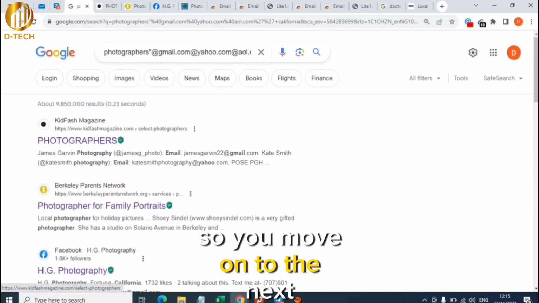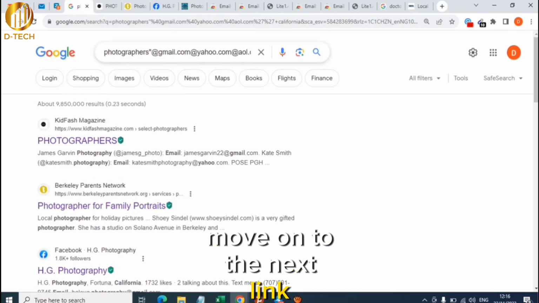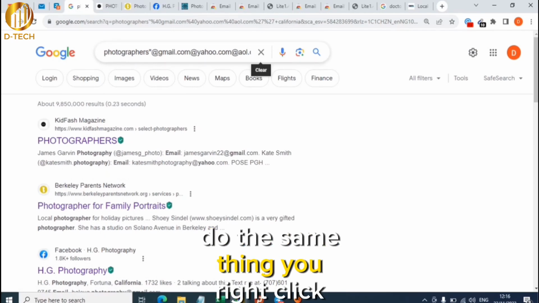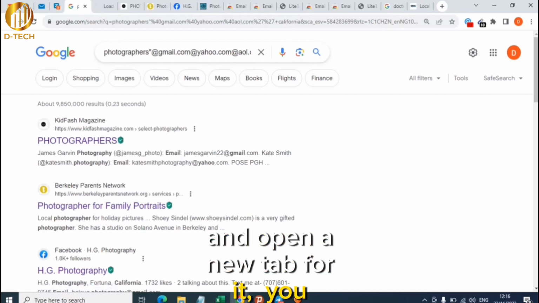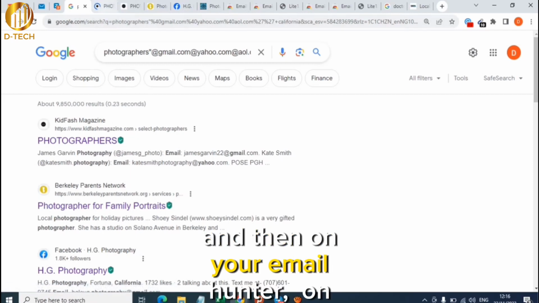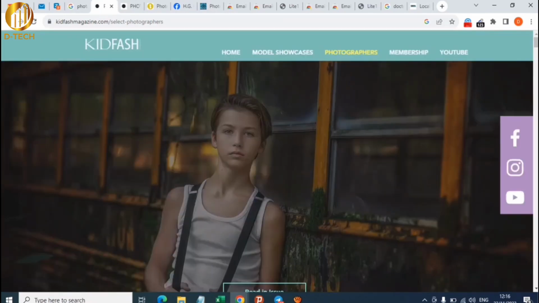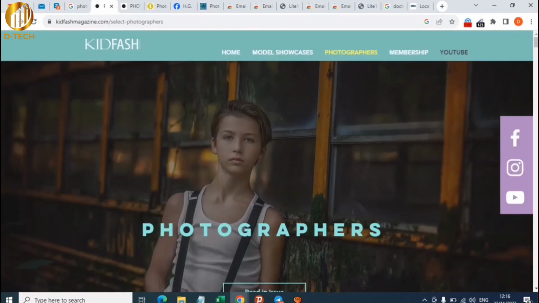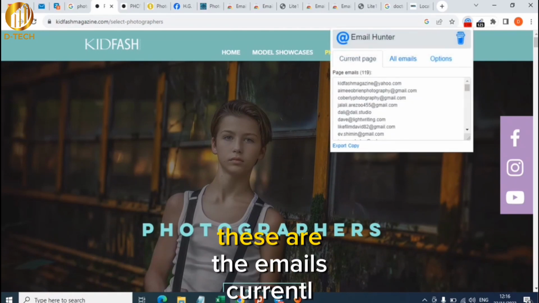So you move on to the next. Move on to the next link. Do the same thing, you right click and open a new tab for it. You allow it to load, and then on your email hunter on the current page, do the same thing there. The current page, these are the emails.